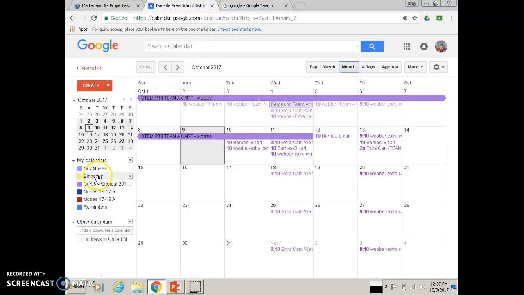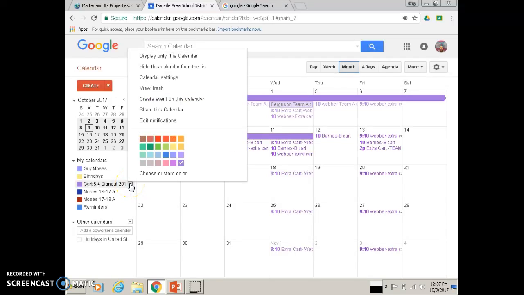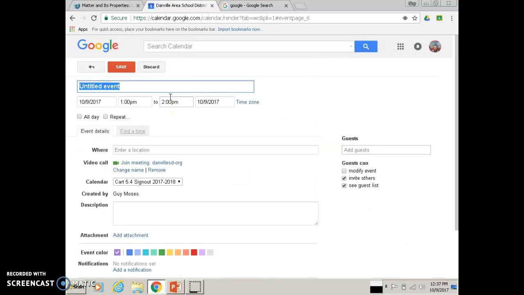That's happened a couple times. The other way is if you go down here to the left under My Calendars, you'll see that under Cart 5.4, there's a drop-down menu with all of these settings and options. You're going to want to go to Create Event on this calendar. Now, as you can see right away, this is going to provide you with a lot more options than just clicking on the date itself.